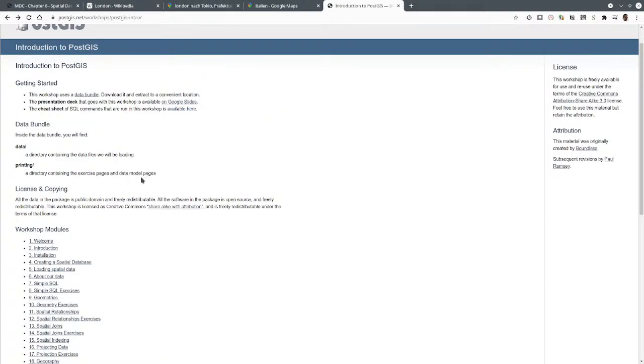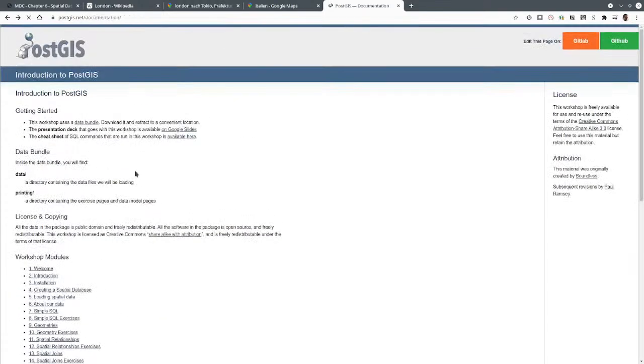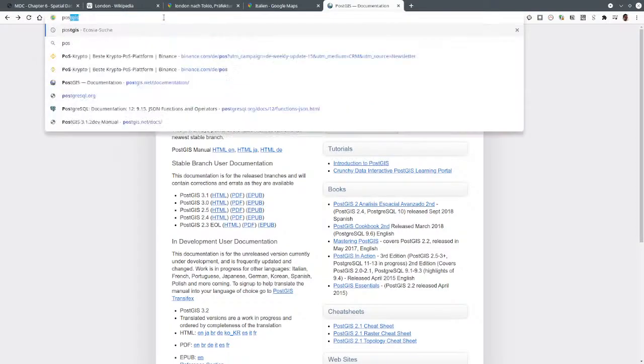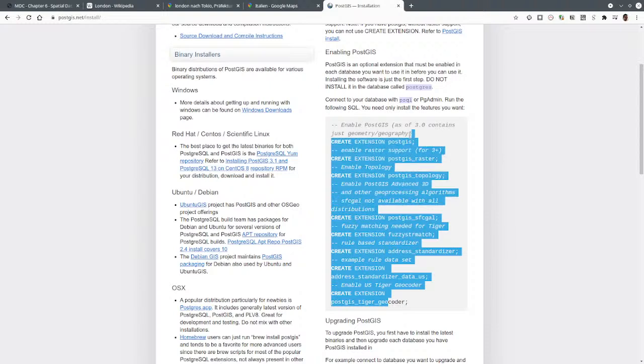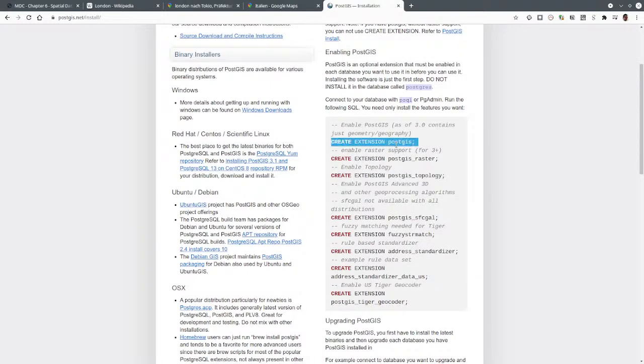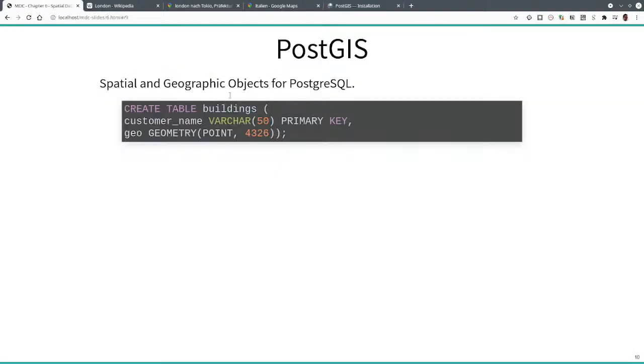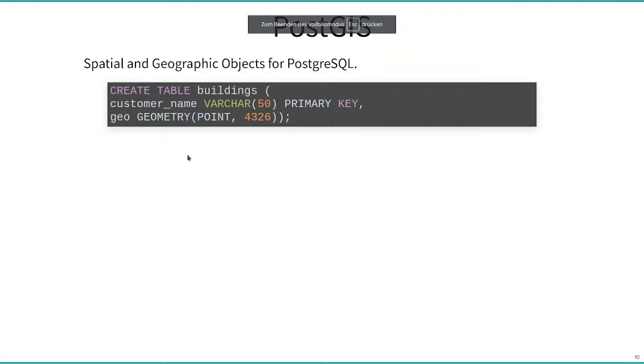I used PostGIS on Ubuntu, and there I had to fire these commands as well. Create extension PostGIS, and this is sufficient. So you don't need these other extensions, fuzzy string match, address standardizer, and so on. There are many more extensions. PostGIS is the one that we need. This provides us the geometry type and the functions ST something.